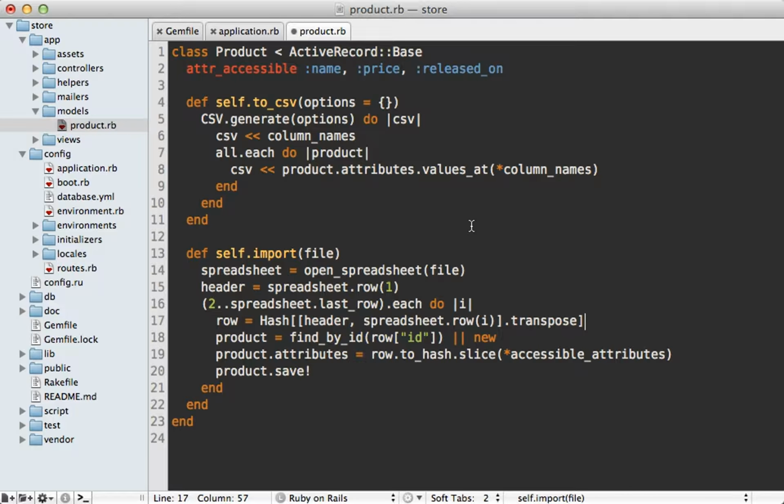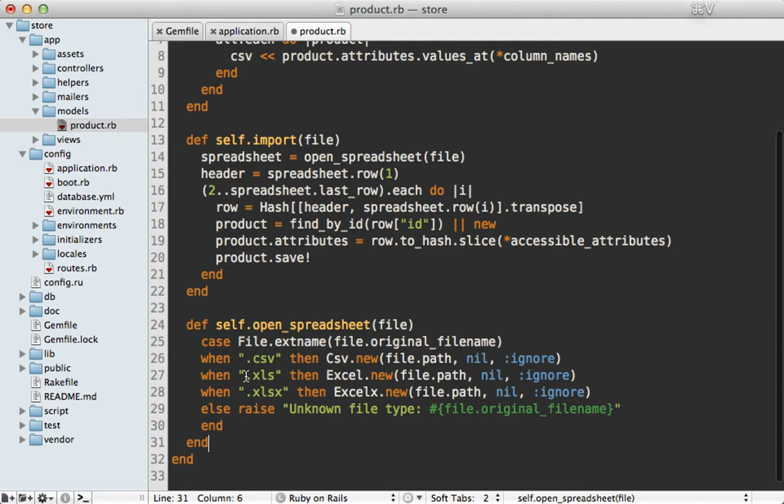Now the last thing I need to do is handle the open_spreadsheet method, which I'm going to paste in just to save us some time. Now what this will do is build up a different Roo spreadsheet depending on the file extension. And I have to use original_filename on the uploaded file because it's stored in a temp file which doesn't have the extension on it.